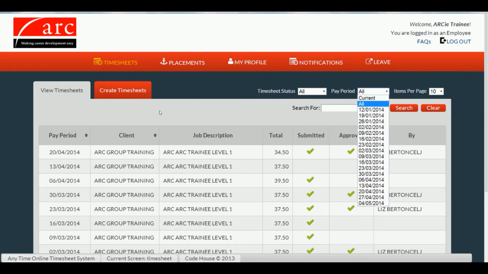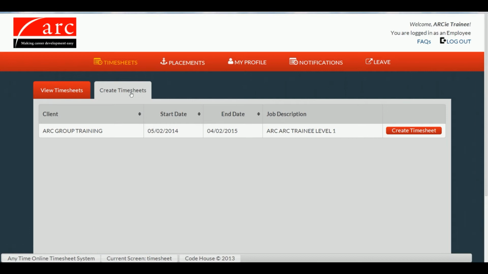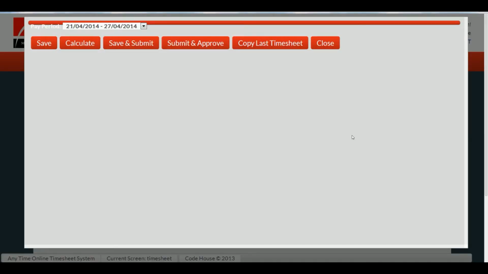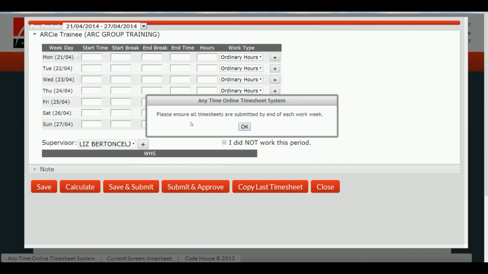Now for the most important tab, Create Timesheets. To create a new timesheet, click Create Timesheet. You will see the deadline notification each time you create a new timesheet. This will help to remind you to submit your timesheet before the end of each work week.